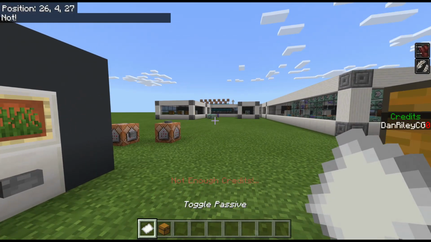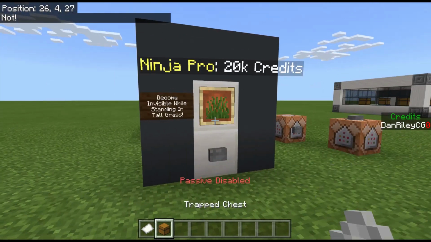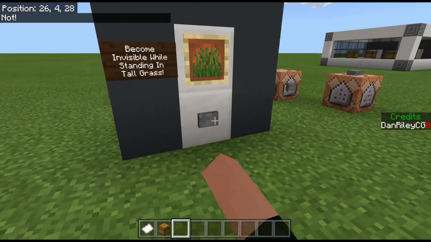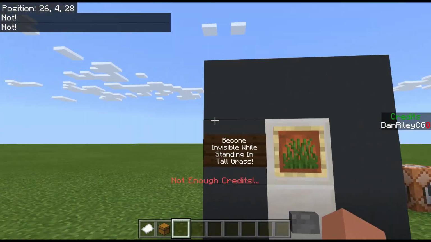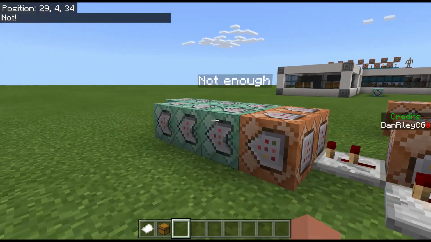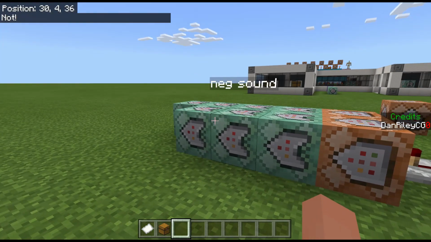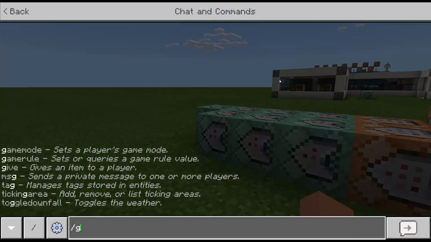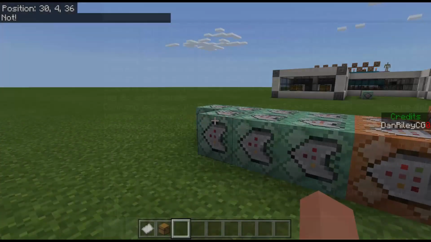I'm going to actually disable my passive. Passive disabled. Okay. So yes, if you don't have money, of course, the system's smart and it's not going to work. Oh my god, I actually didn't even change the text in there. Whoops. You can see it's just saying not. I actually didn't edit that, but whatever. Whoops.